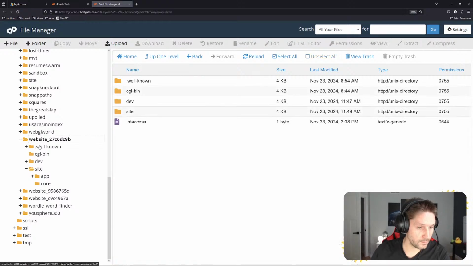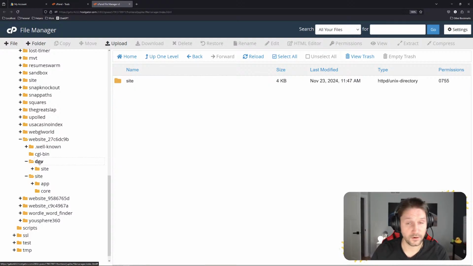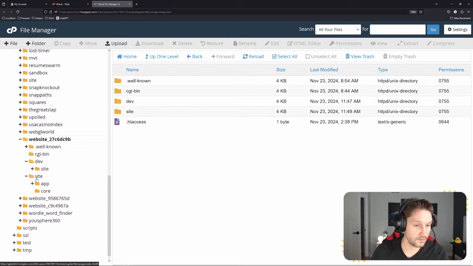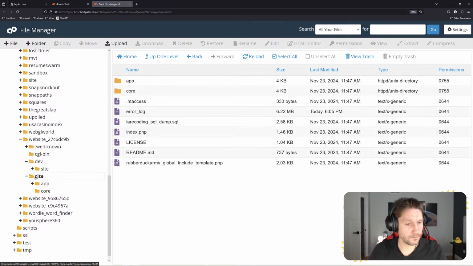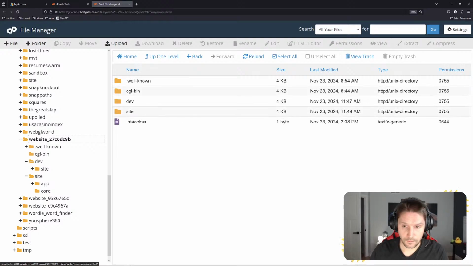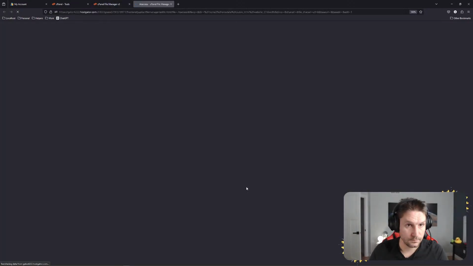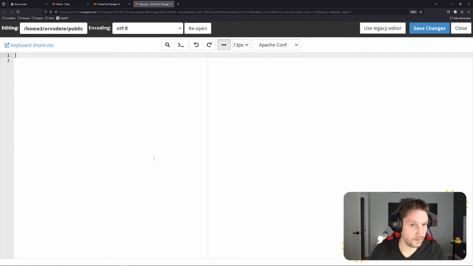So back down here to website, the rubberduckarmy.com is pointed to this folder. And so /site will get us into site, and /dev gets us into dev, but currently it's looking for that dev class in our framework because it's pointed to site. So what we want to do is I'm going to edit this htaccess file here. Never tried editing this in line here. I don't really like doing that, but let's see what happens.